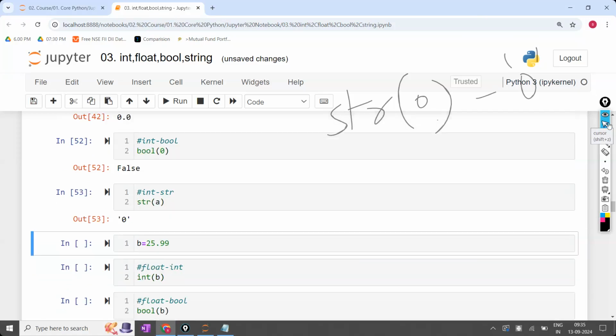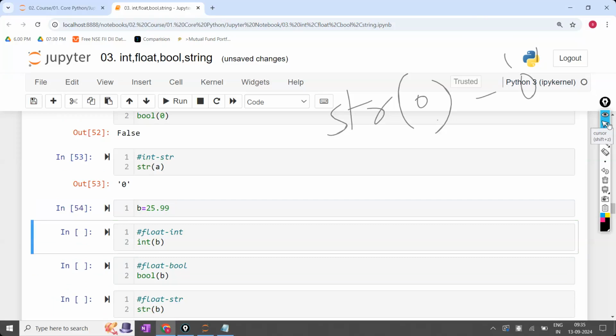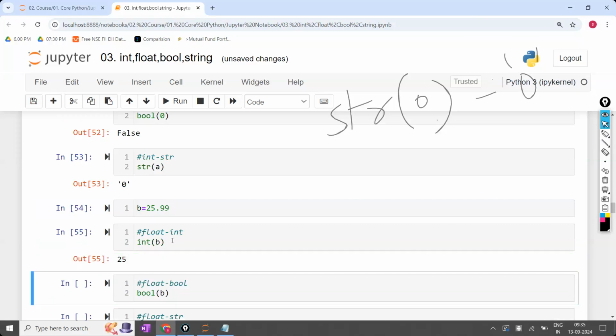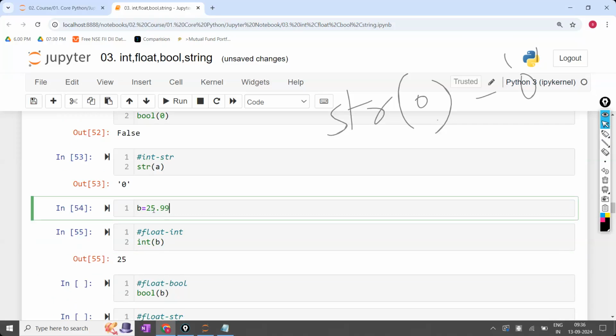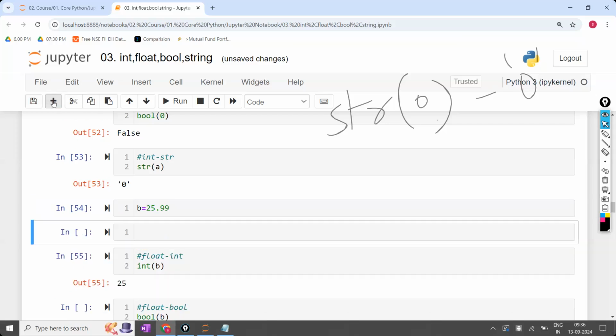Next, let us go with the float value, which is 25.99. Int of b means 25. Sir, 25.99 means round figure 26? No sir, it is not a round figure, it is int. Int means the part before the decimal. Whatever the value before the decimal is considered as the int. Sir, 25.99 round figure is 26.